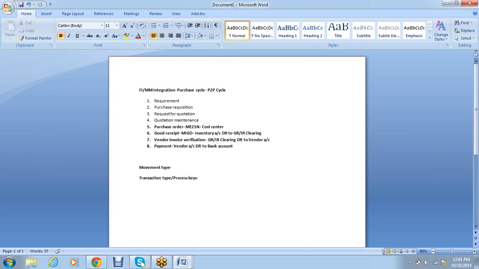If I'm doing a MIGO, that means your movement type is 101. So in 101, the BSX and WRX, these two transaction keys or process keys, will be triggered. And these two process keys will have the GL account. Not only these two, there are a few other things which will determine it. Movement type, transaction key, and one or two other factors will determine the GL account.